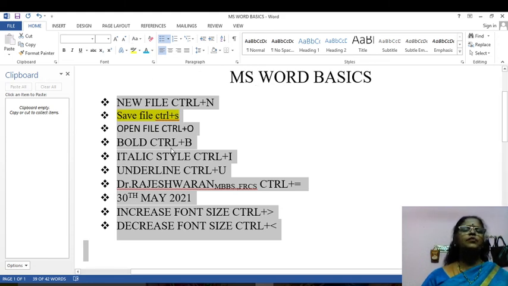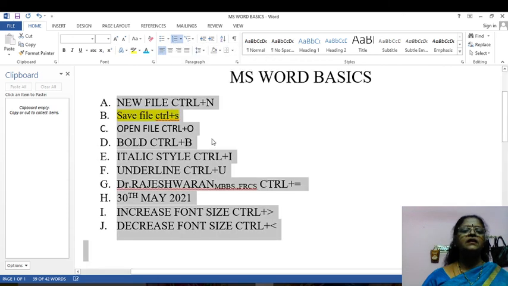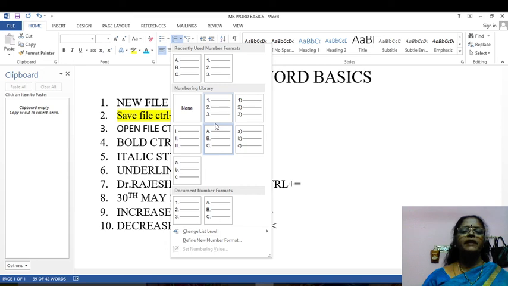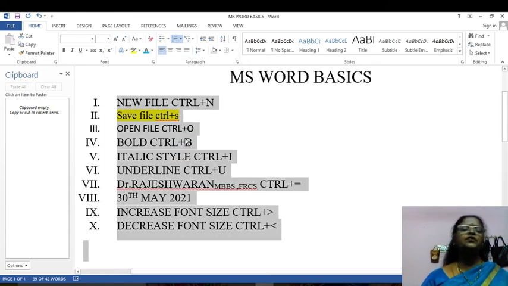I don't want this bullet, I want numbers. So again I go to the next option, 1 2 3. If I click this, 1 2 3 appears here. Or I don't want 1 2 3, I want ABC. If I choose it, ABCD appears. And if I want Roman letters and choose it, whatever type you choose, the changes happen automatically.